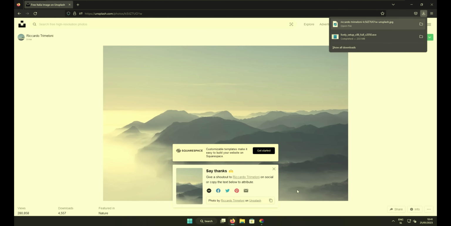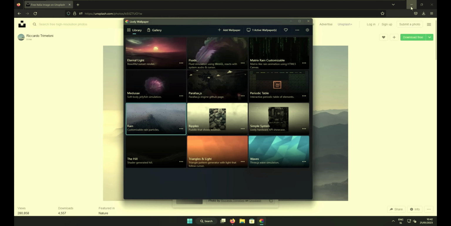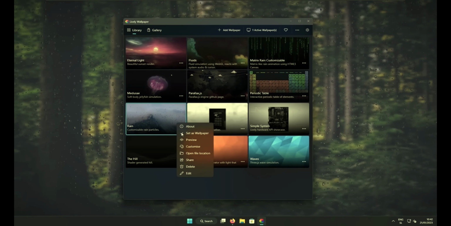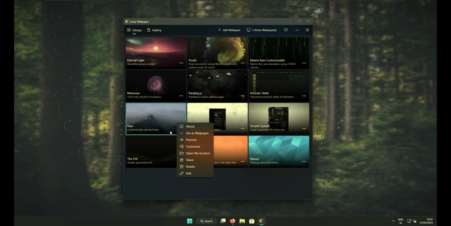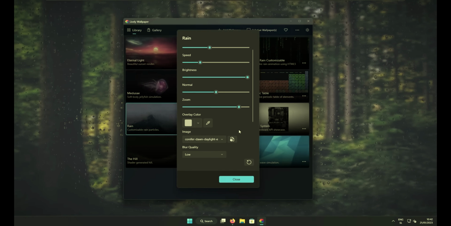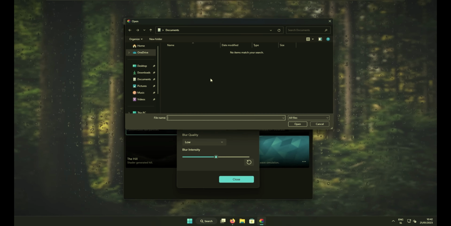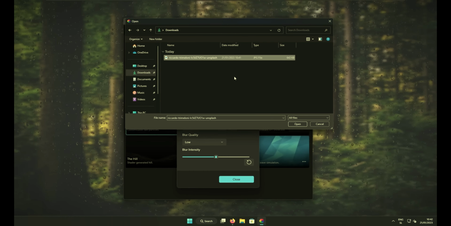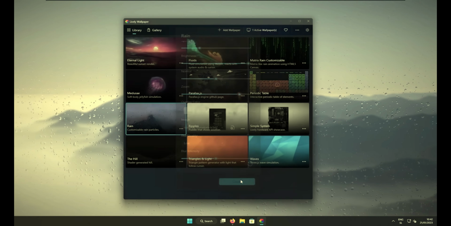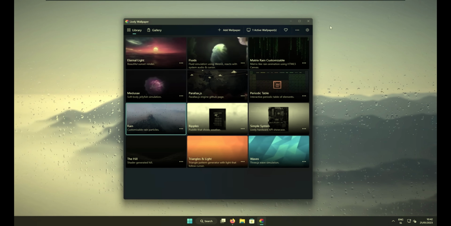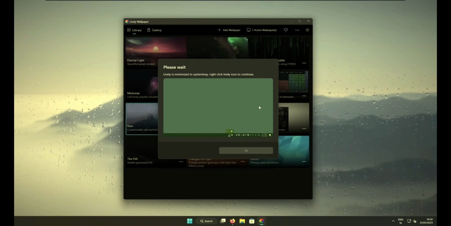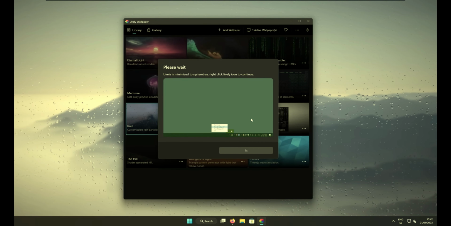Now let's open the Lively Wallpaper. Once again, click on the three dots on the Rain wallpaper, click Customize, and then on the image you can click this icon to select a custom image for your wallpaper. Now I will select the Downloads folder and select this image which I got from Unsplash. Click Open here, and then you can close this window and also close the Lively Wallpaper. And this is pretty much it for the Lively Wallpaper app. For the tutorial, I think that the current wallpaper looks absolutely slick.